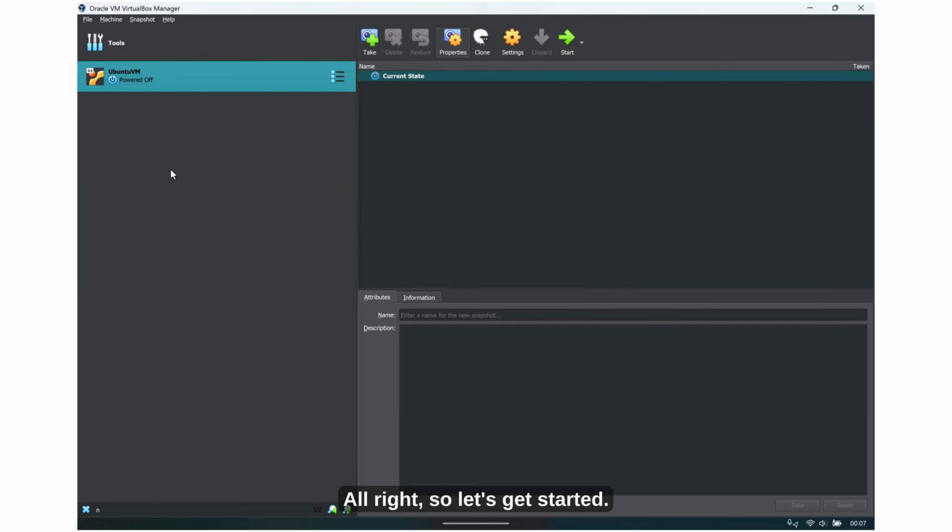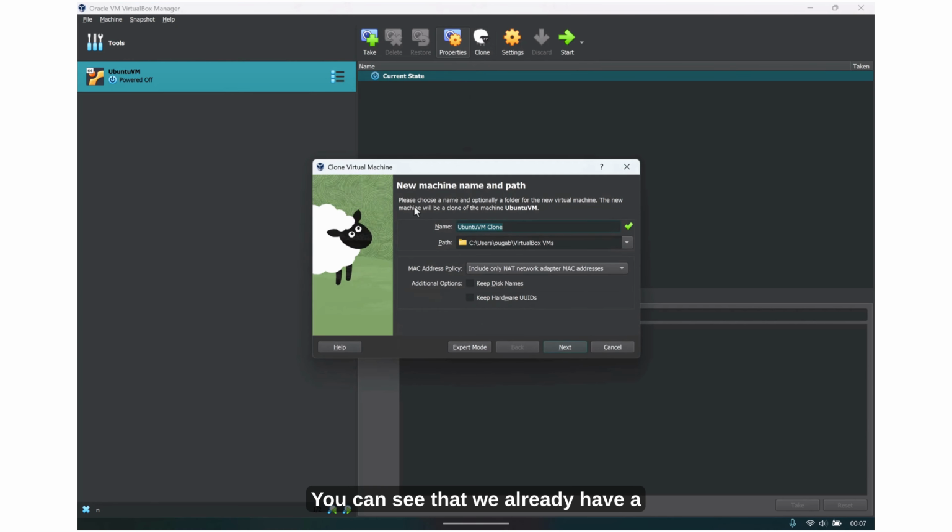All right, so let's get started. So to clone our particular VM, we are going to come here. You can see the clone icon. Click on that. You can see that we already have a name populated for us. I will leave it as this. I do not want to change this. You can change if you want to Ubuntu VM server, or whatever name you want to name it. It's a remote server.